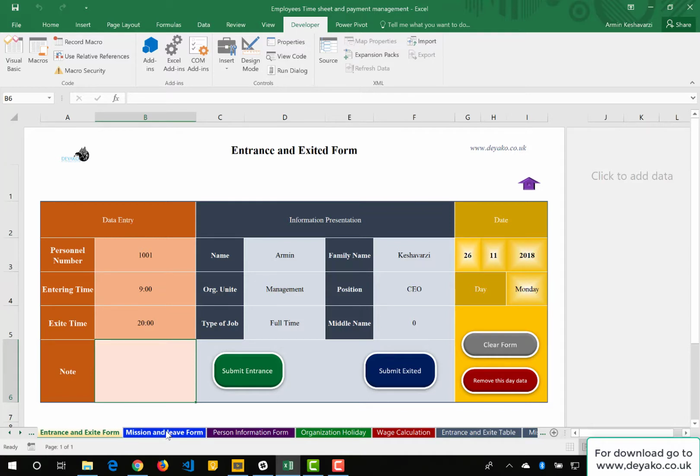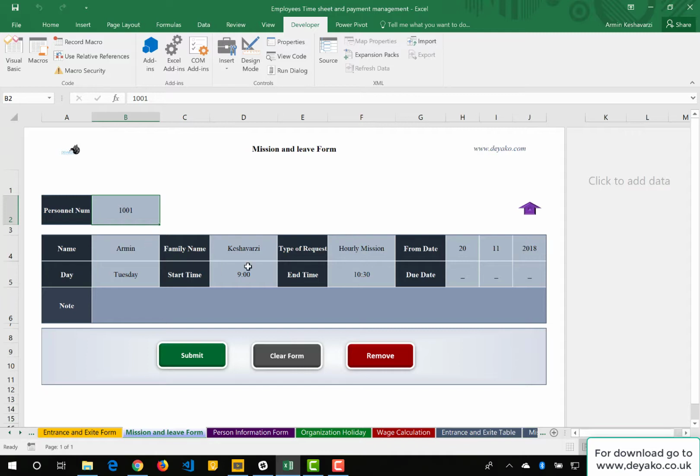For example, in the mission and leave form, Armin Keshavarzi comes here and says, okay, I want to have a daily leave, for example on day 27, and it's not hourly, it's daily. So I don't need to specify the start time and the end time. I just need to say that it starts on 27 and ends on 28. And I submit that.